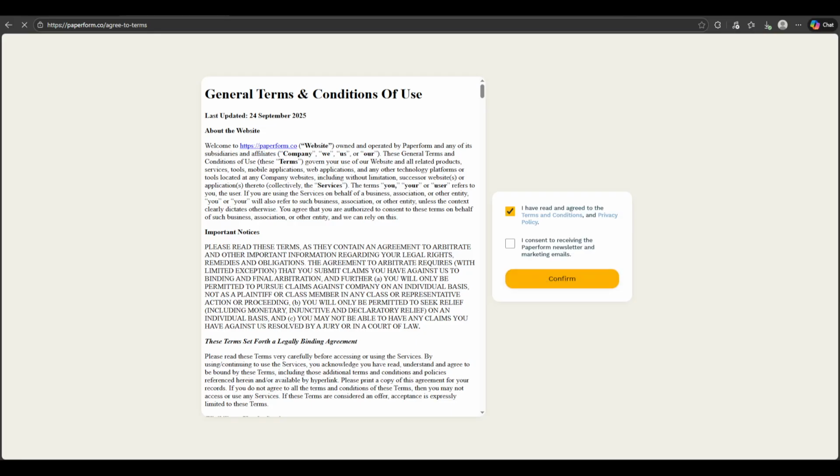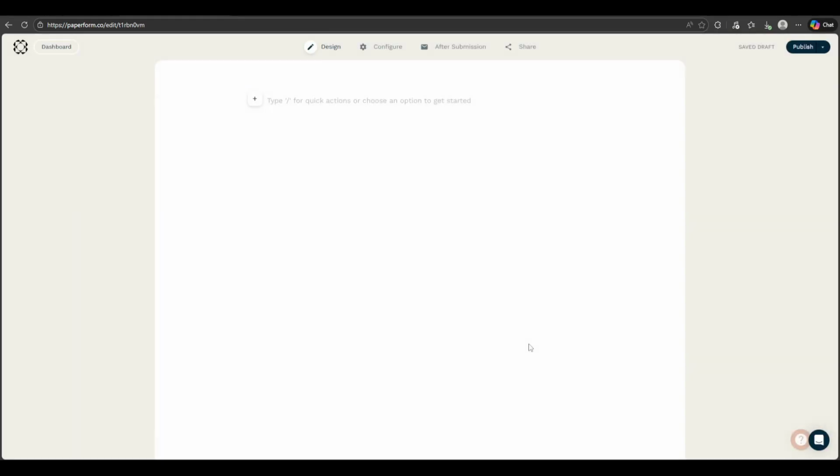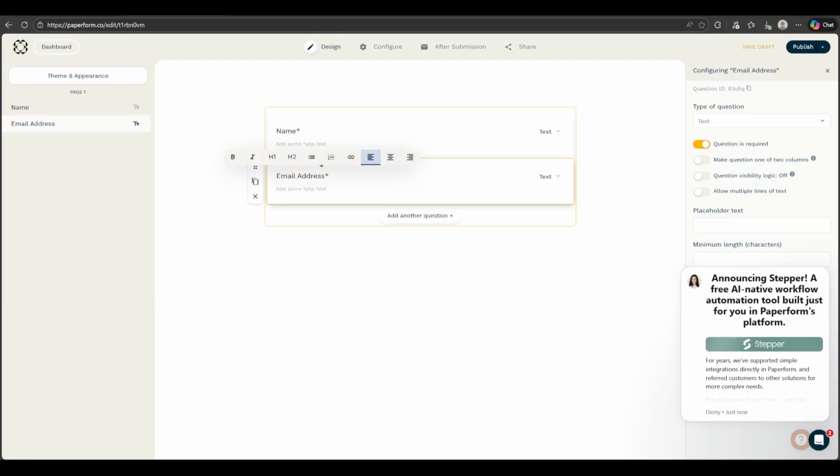Add fields for a full name and an email address, and include any other basics you regularly need, such as company, role, or a short message. Use the email field type so invalid addresses are blocked, and label required fields clearly to keep the data clean. If you operate in regions with consent requirements, add a simple checkbox for permission to contact. Keep the form short and friendly so more people complete it.